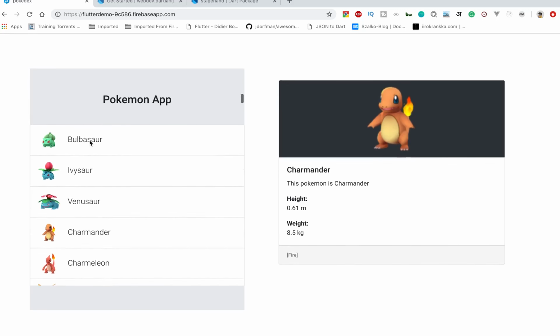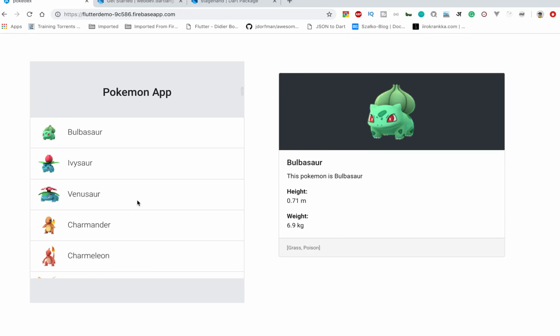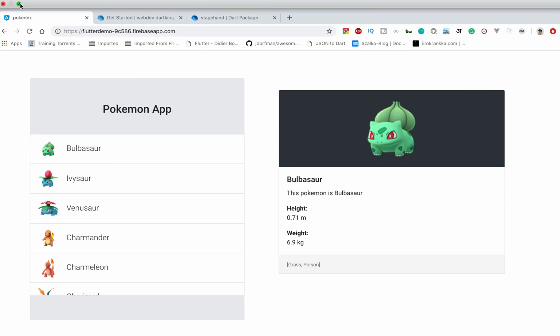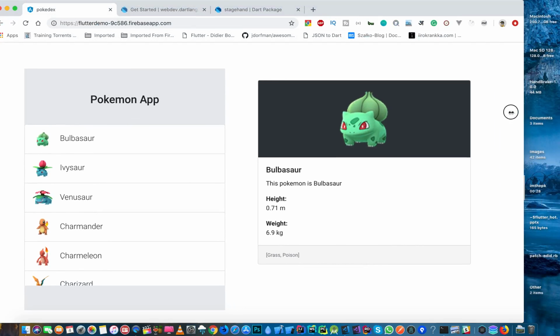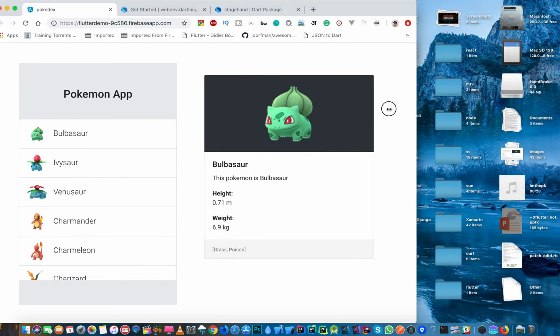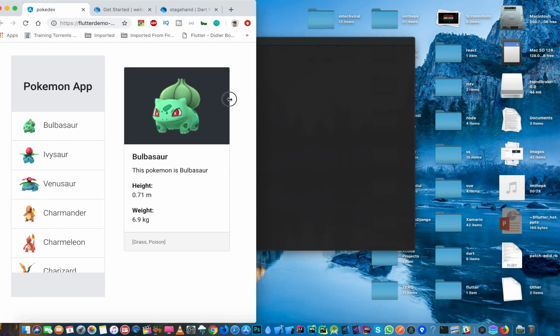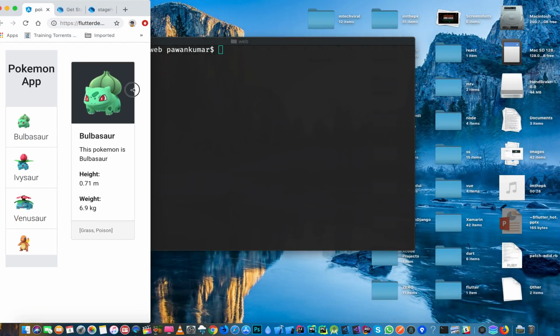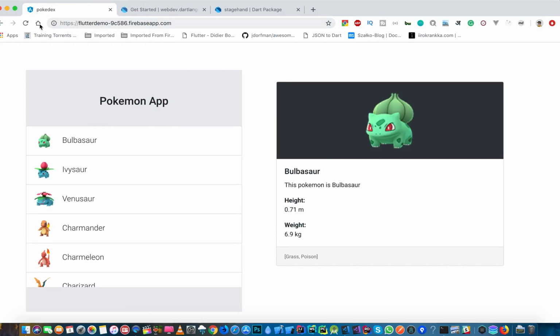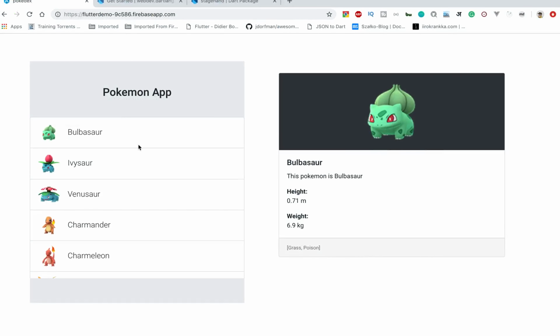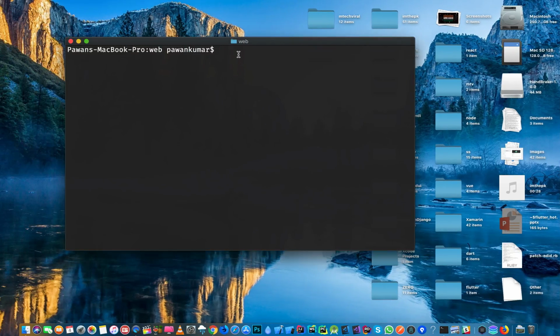So this is what we are going to create, and it works pretty fine on mobile as well. I have designed it in that way. If I decrease its size, you can see it's kind of responsive, not the best, but it is workable. So this is what we have, and now I'll create the project.